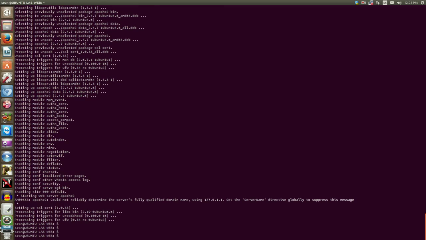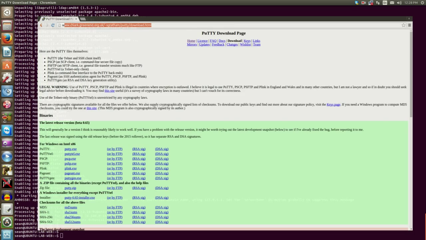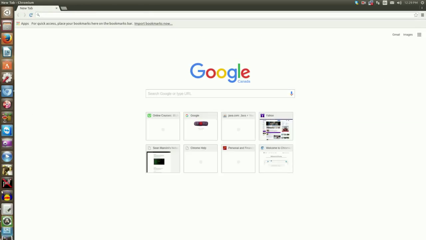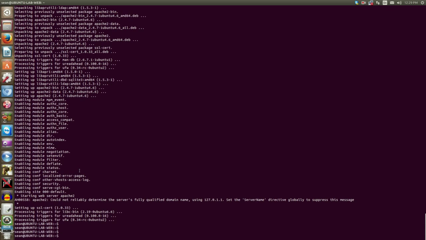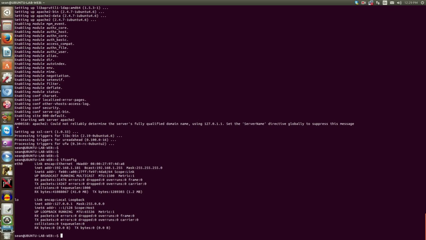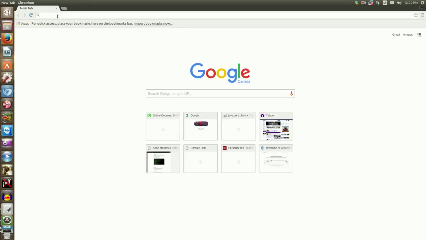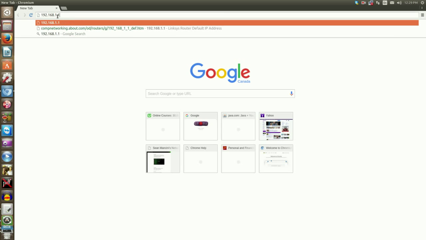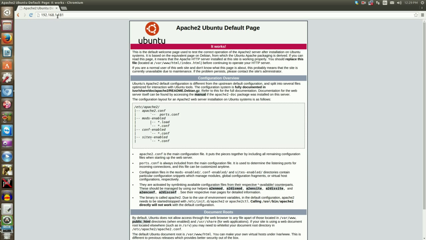Okay, so now what we want to do is go ahead and make sure Apache is working. This is the fun part, because if you've never hosted your own website before, you're about to. You're about to see for the first time a website working on your own server. So again, if you don't remember your IP address, you can always go ifconfig. And my IP is 192.168.1.181. And open up a browser on the machine that is your client. And then just hit enter.